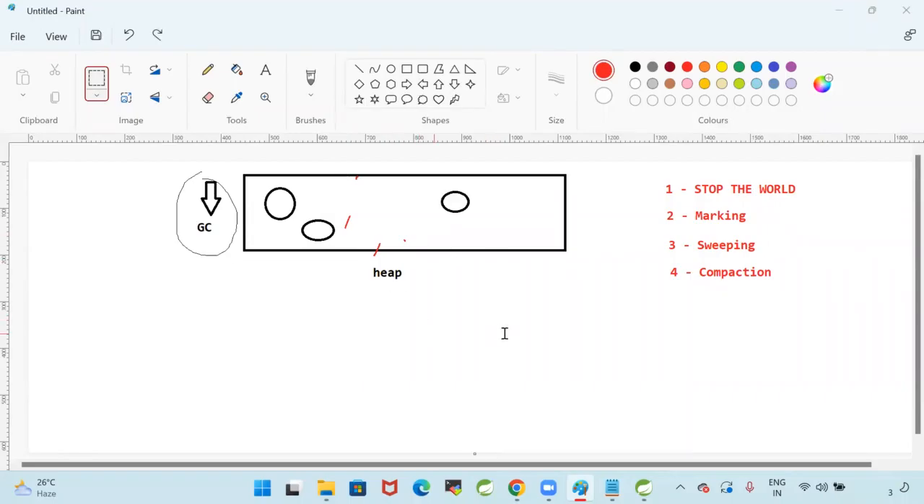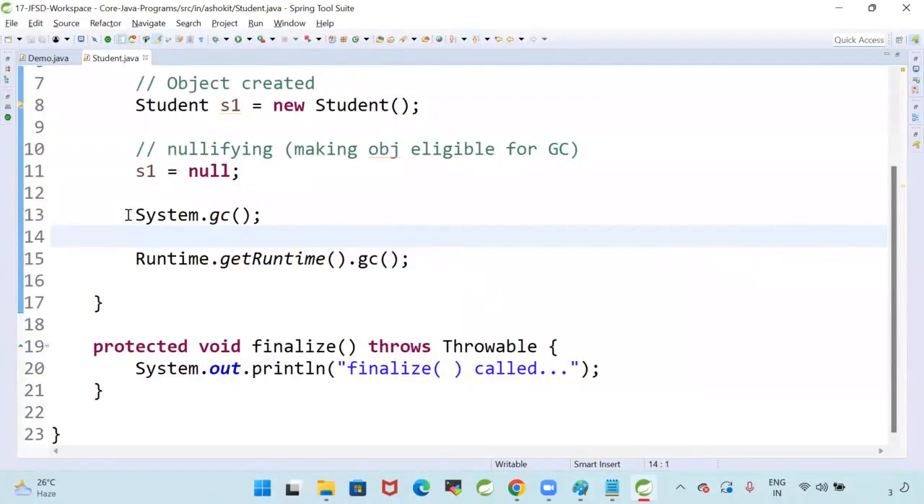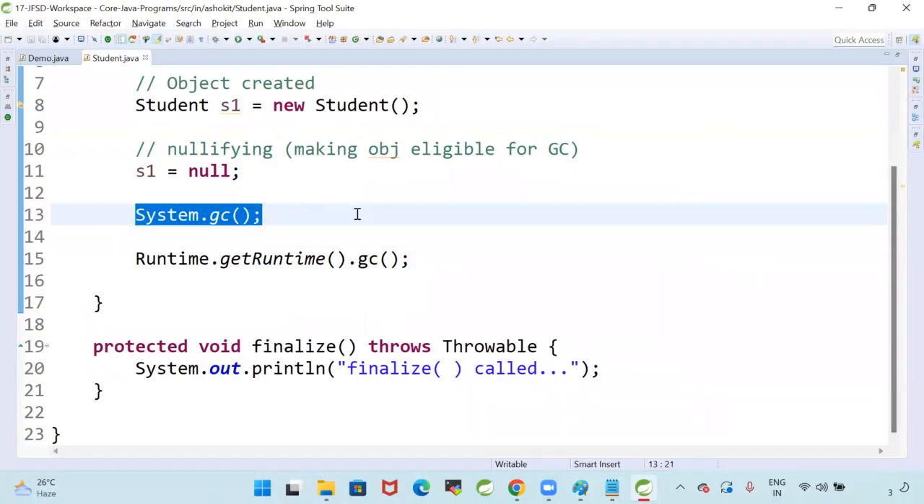So now do you understand why programmers don't have control over system.gc? If Sun Microsystems really allowed people to call the garbage collector, after every line of code, I would write system.gc. Then what will happen? Stop the world, marking, sweeping, compaction. Then execute one line. Again, stop the world, marking, sweeping, compaction. One line will execute. My program will become dead slow.